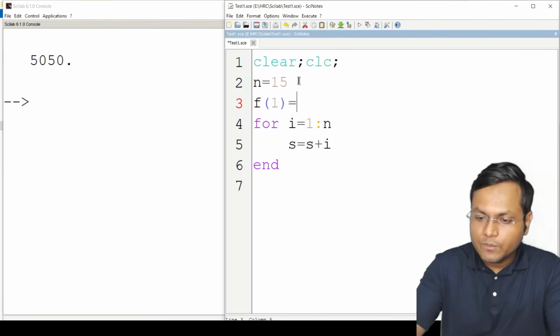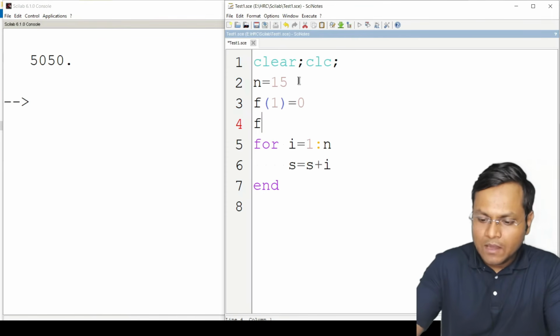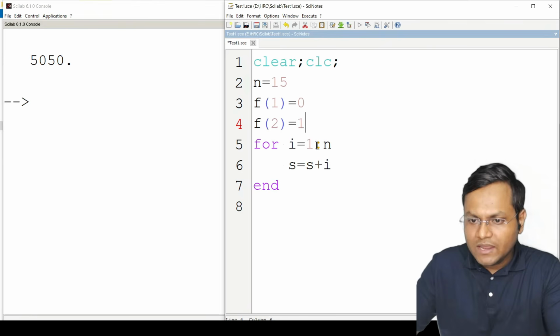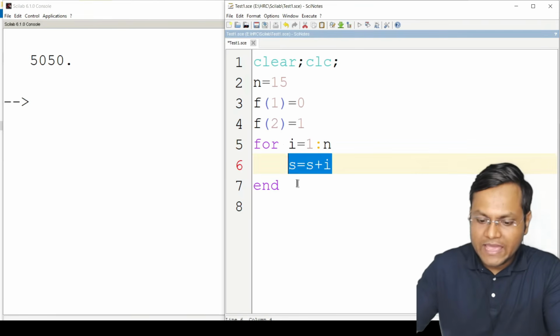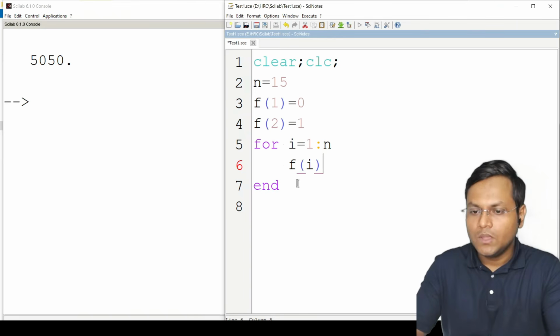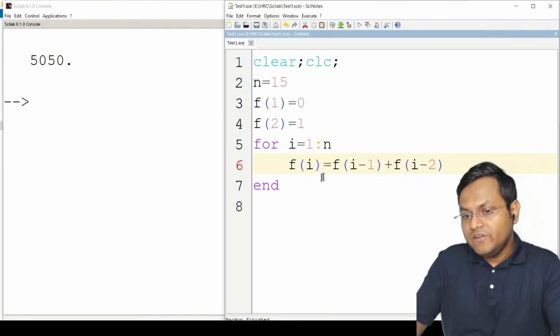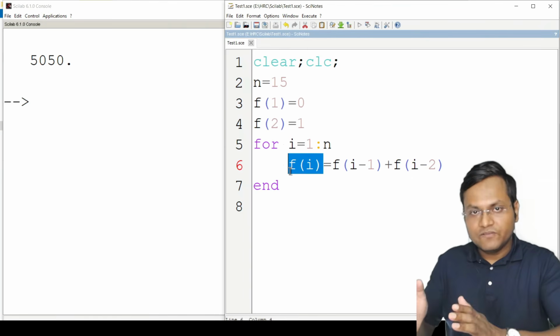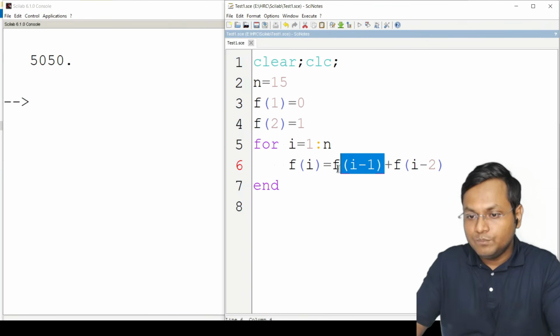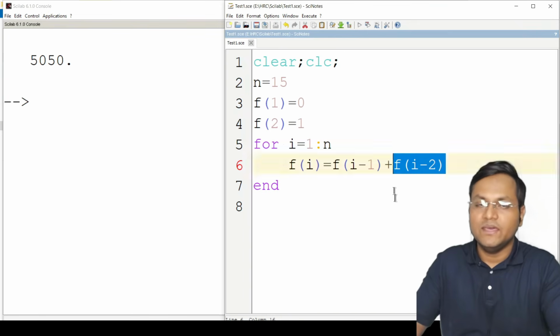Okay, the first number is 0. What is the second number in the Fibonacci series? It is equal to 1. Now here I'm going to say that f of i, so essentially f is an array, and I'm specifying the elements within that array. So f of i is equal to f of i minus 1 plus f of i minus 2. So every element in that array f is a sum of the previous two elements in that same array f.